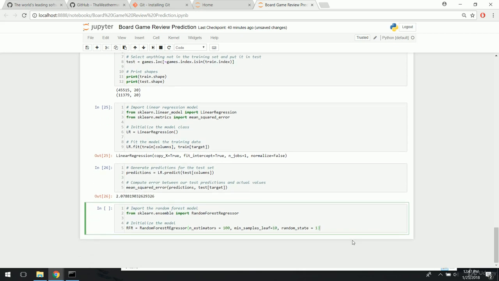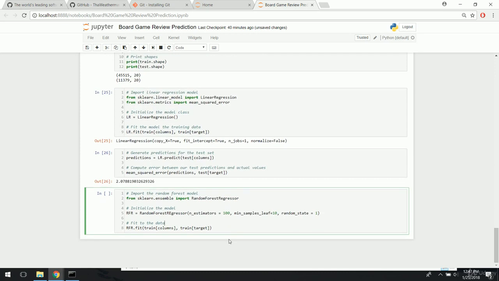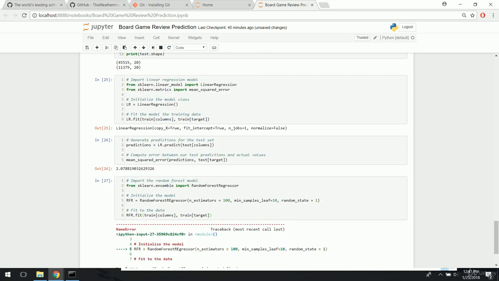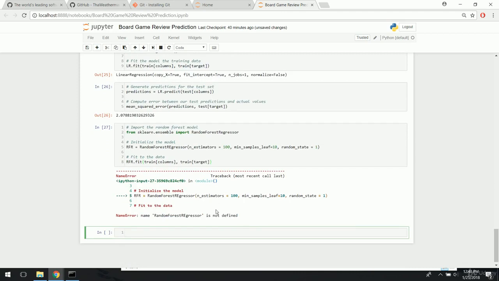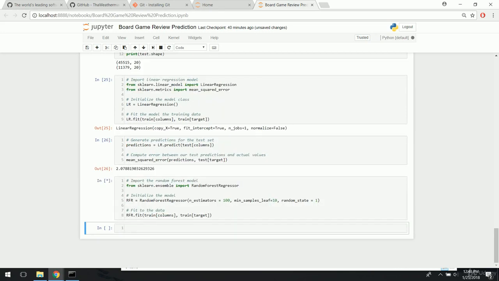Okay, let's try to fit that to our data and see if it's able to achieve that. So we'll do our rfr.fit, and we'll do the train columns, and once again we need our train target. So this is our training data set, and we're fitting the model to this data set. That means we're optimizing the parameters. And here we go. Capitalization error here. Should have seen it coming. All right, much better. It looks like we're able to go now. So it will think for a sec.